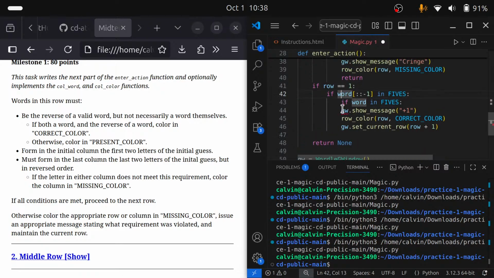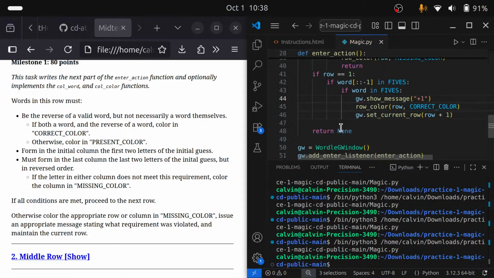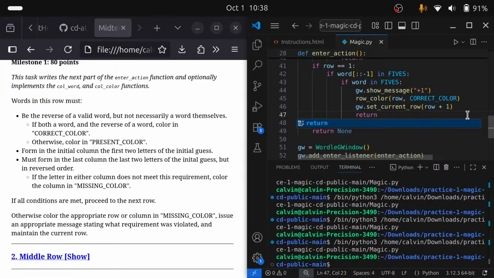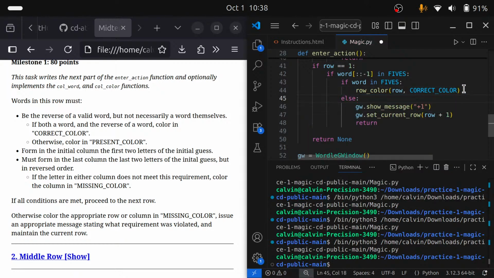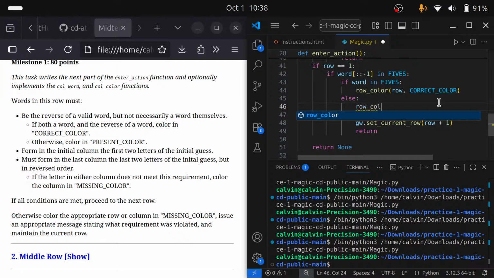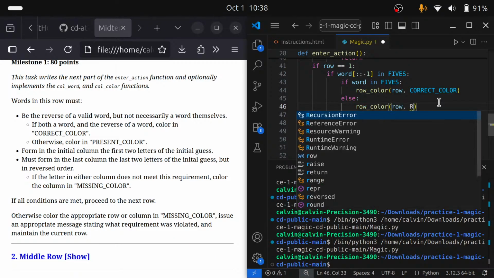How do you do multi-cursor? Alt-Shift? Okay. I suspect that's what's... There's probably even a return here. I don't know for sure. Okay. If both are a word and the reverse of a word, color in correct color. Otherwise, color in present color. Okay. Else, row, color, row, present color.